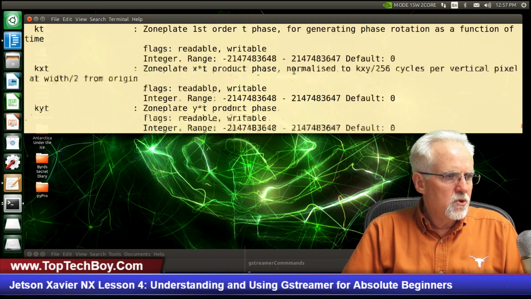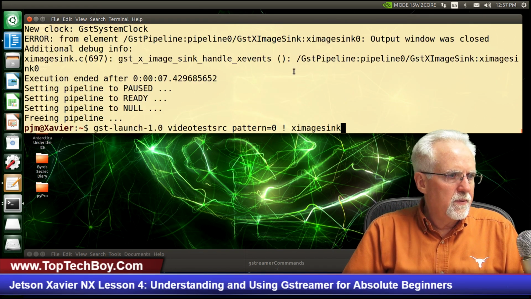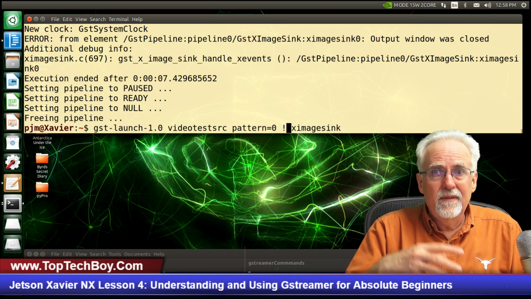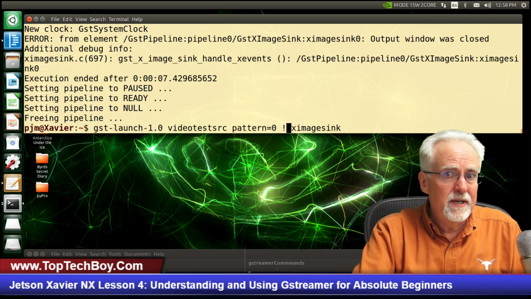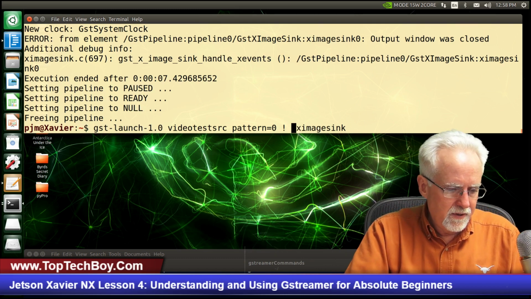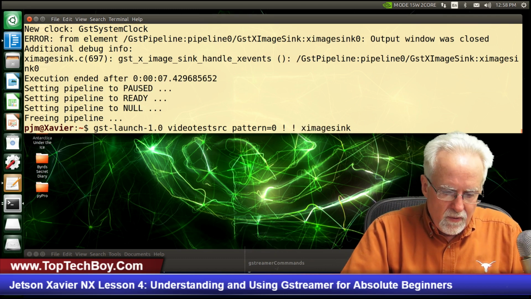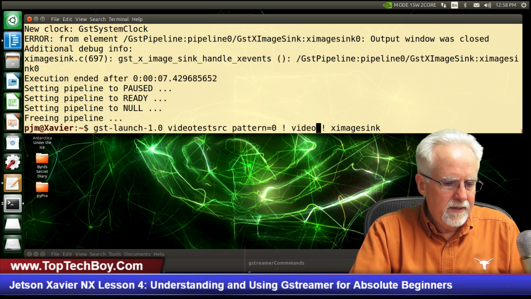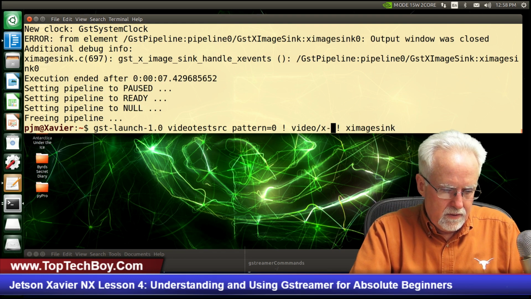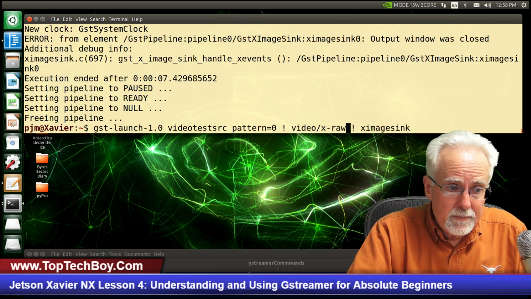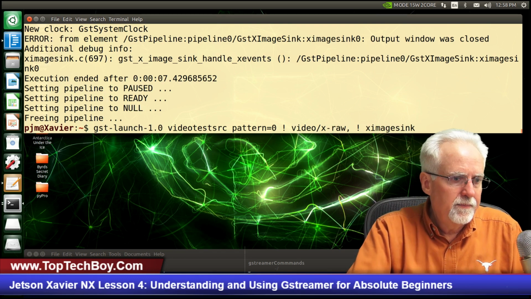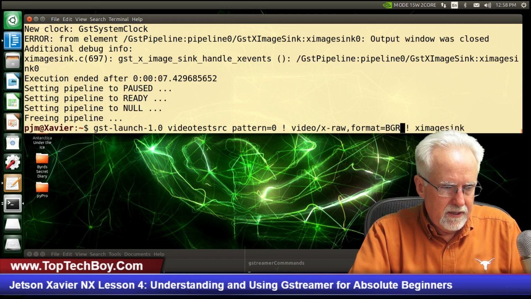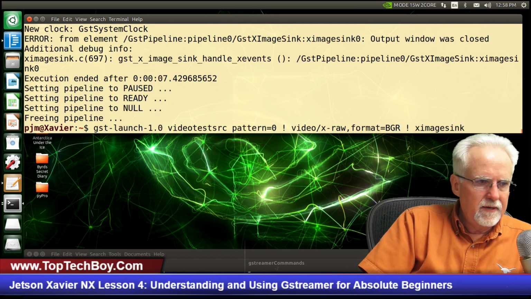But let's try the following. Let's set those caps, because, like I say, in the real world, the output never matches the input. So you're going to have to learn how to do conversion. We don't have to do a video converter. We're just going to set our caps. So we're going to say video x raw. And these are caps, so what do I use? A comma. And then format equals BGR for blue, green, red. So let's see if that works.